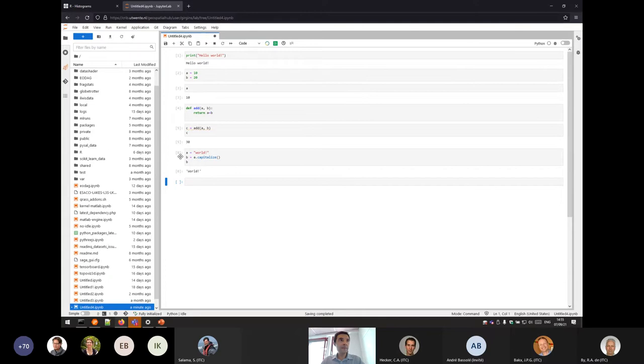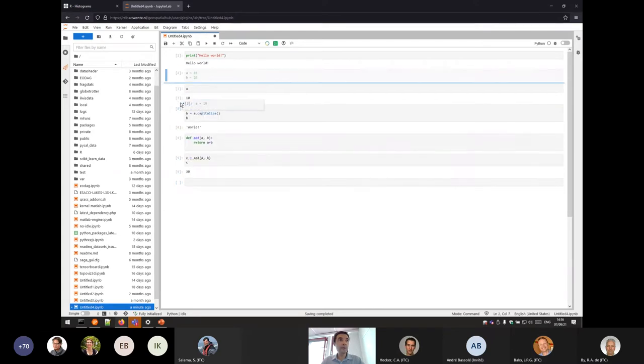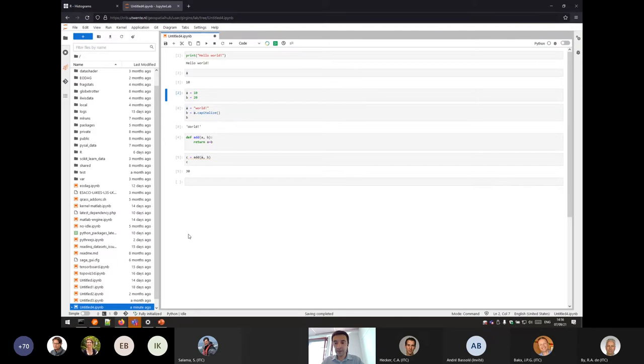The JupyterLab interface allows you to move the cells from one point to another, so you can arrange them easily. But at the same time, you can also run them in any order. So for example, let's define A equal to 10 and B equal to 20.